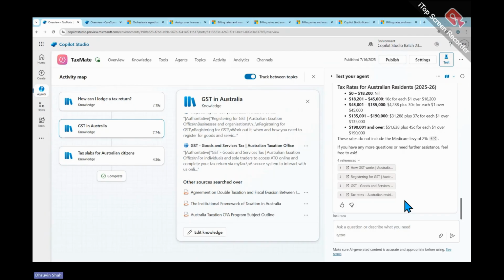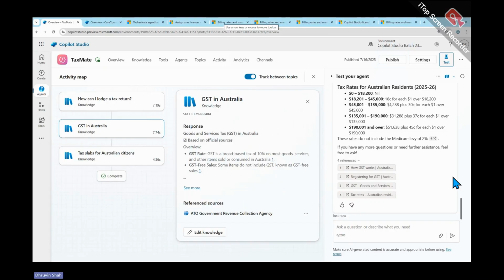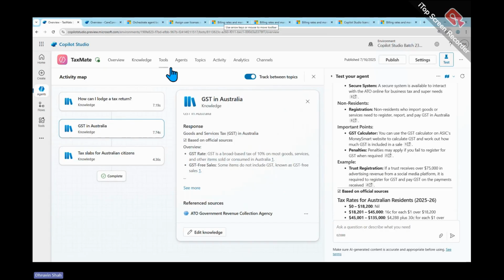In classic mode, first it will check your topic, go to your fallback topic, go to the generative mode, and then look at your knowledge source. In the knowledge source, it tries to find the answer one by one, merge it, and finally show you the result. While in this case, it directly looks at your knowledge sources and gives you the answer. So this is how generative orchestration works in terms of finding the result from your knowledge sources. This is the difference we need to understand here.